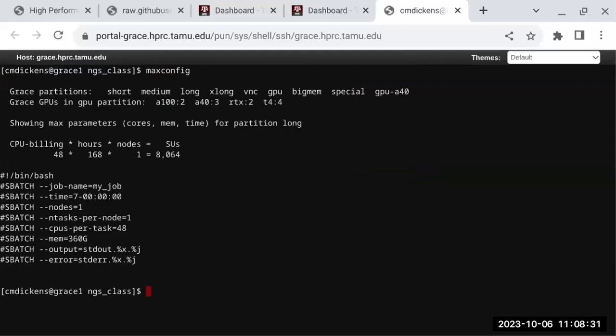But right now, this is a 7-day job, and because this is for using CPUs only, the maximum runtime is 7 days. You can use 48 cores on the compute nodes. There's 48 total in this partition. Right now, the partition is this long partition. You can see the number of partitions here. If you want to use the big mem partition, then you would specify that partition. Notice this has 48 cores and 360 gigabytes.